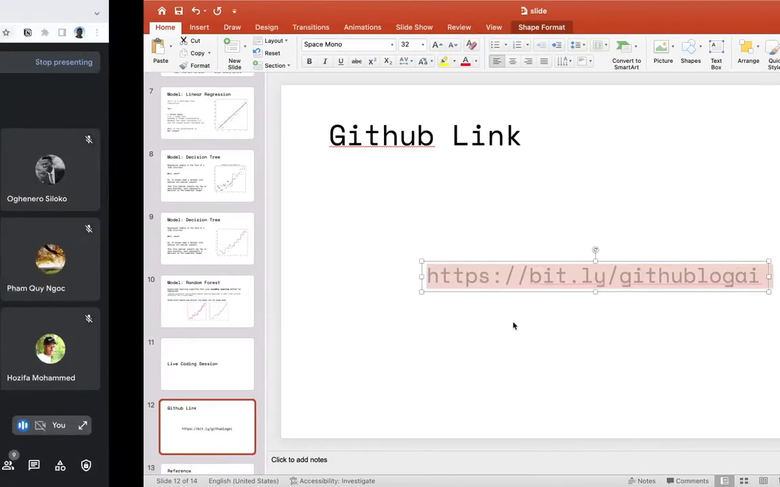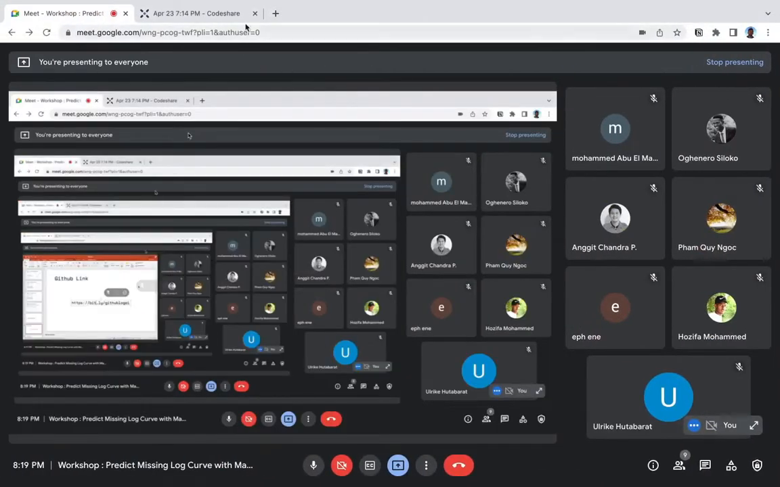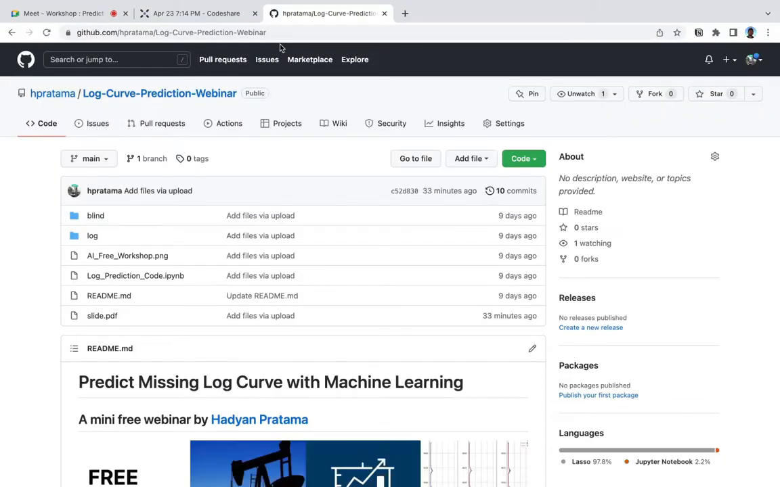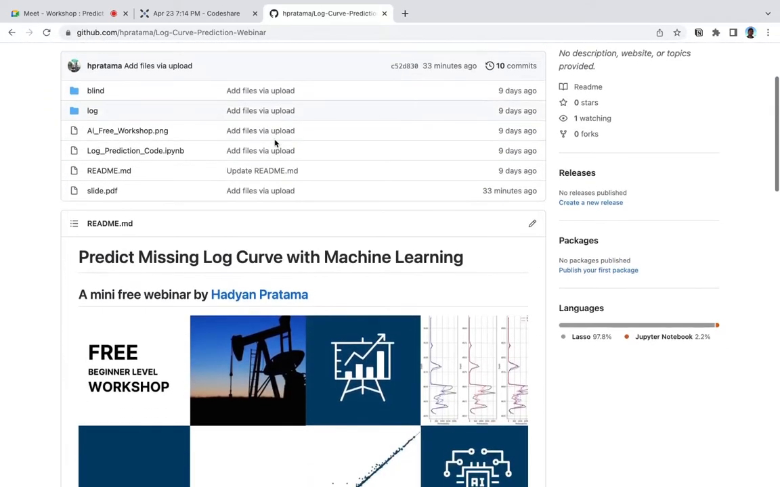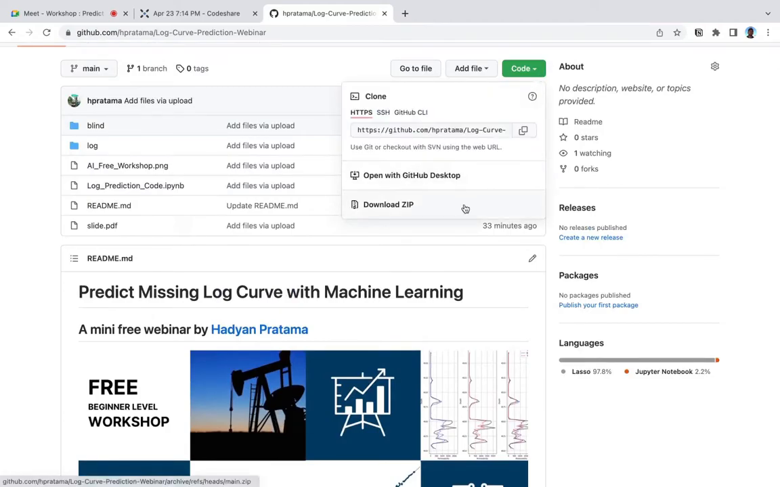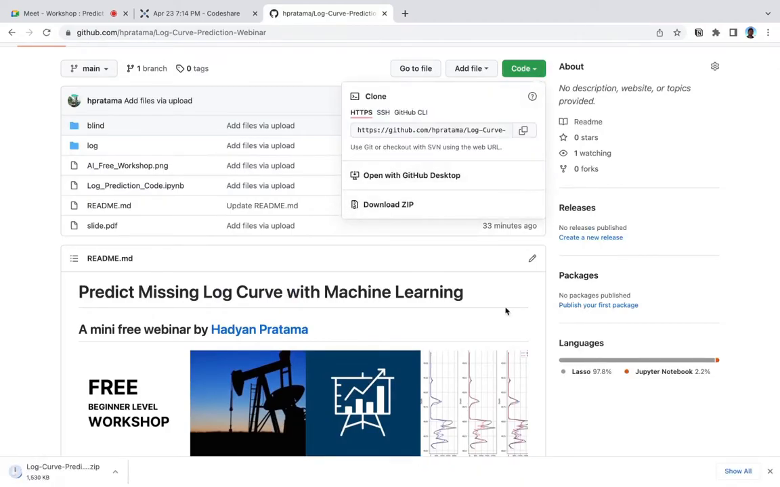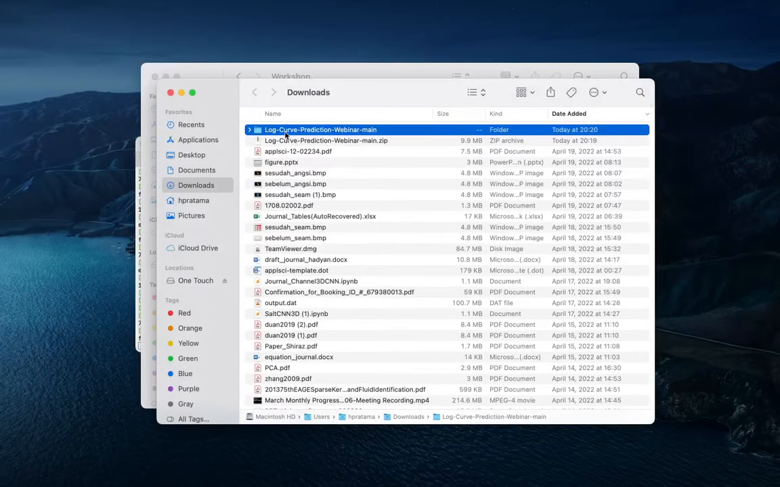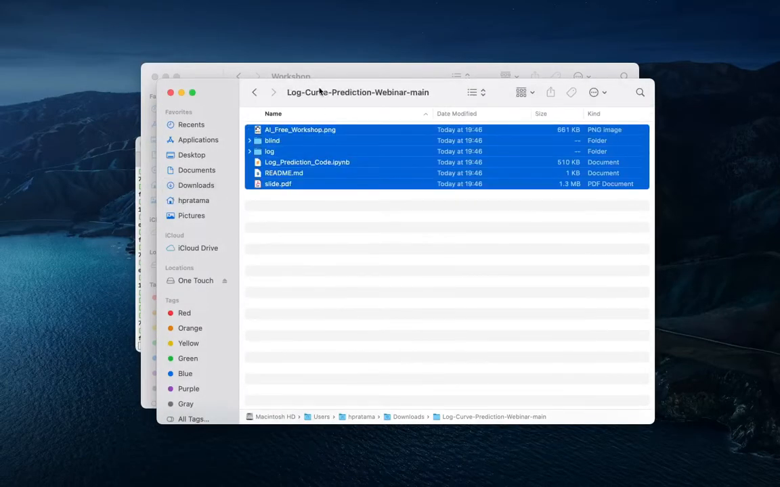You can go to this link here. This is the GitHub page, and you can download the code here, downloading it as a zip. After you download it, you can extract it and then copy the files into the main directory of your Jupyter Notebook.